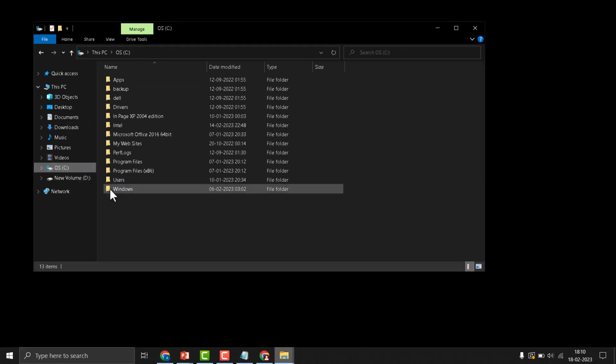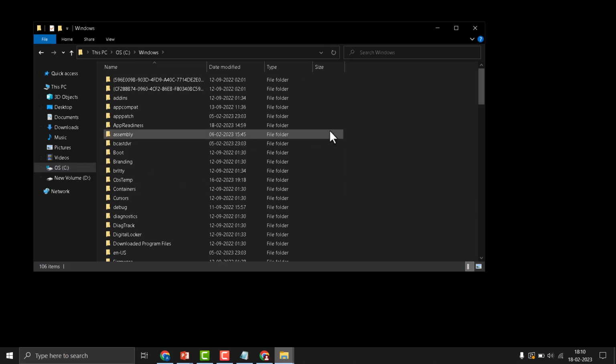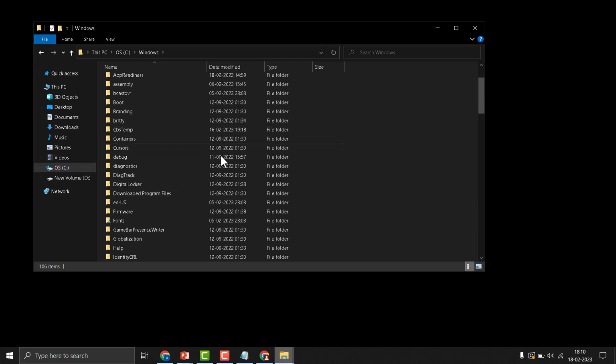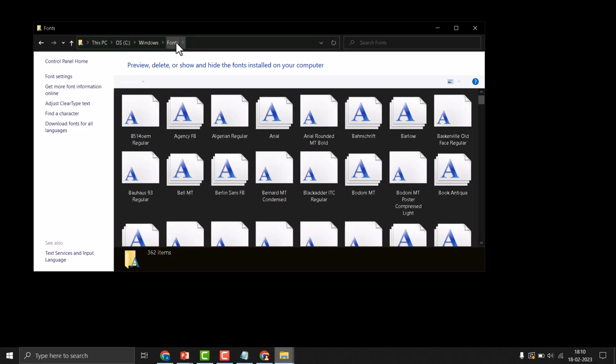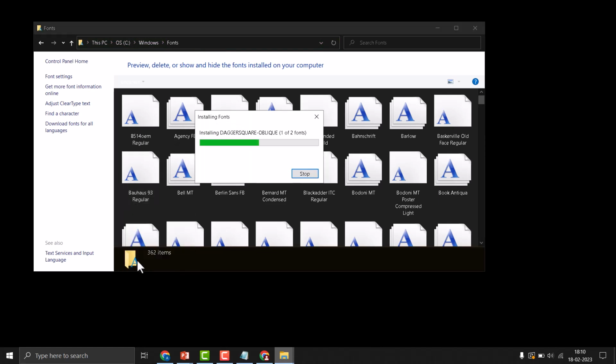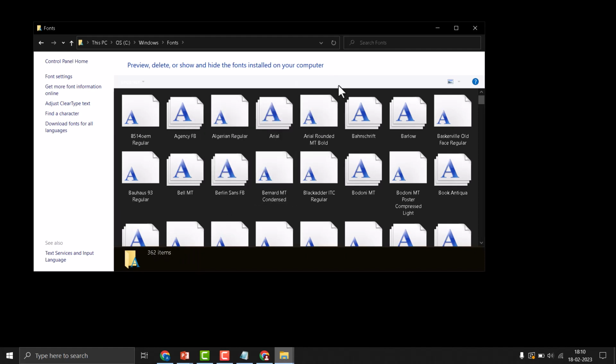Now Windows, and here you will see the folder fonts. So open it. This fonts folder. Now paste that font here.